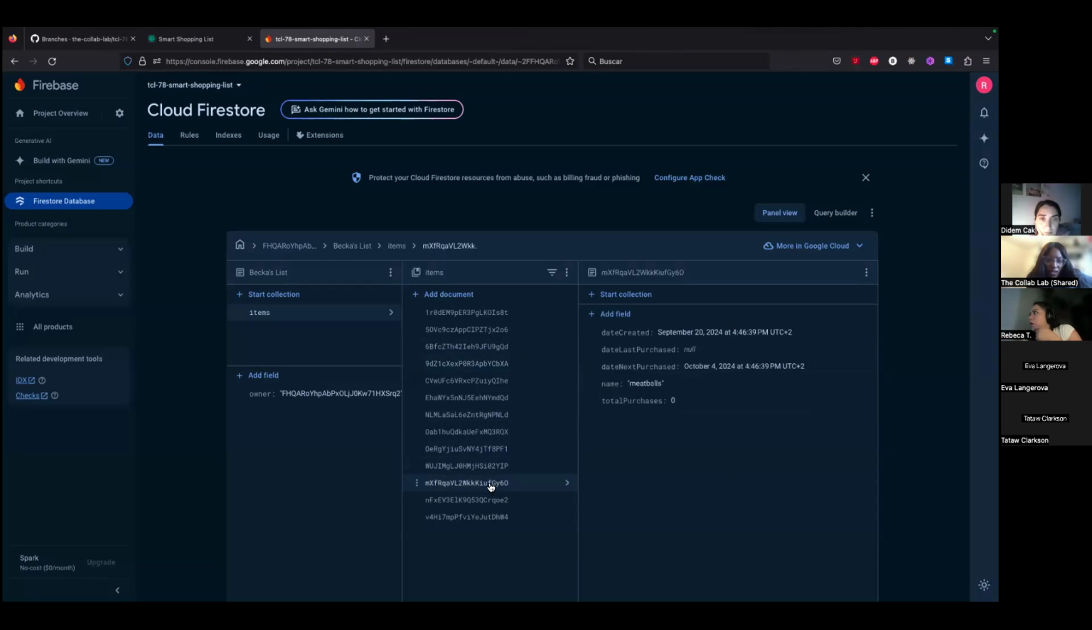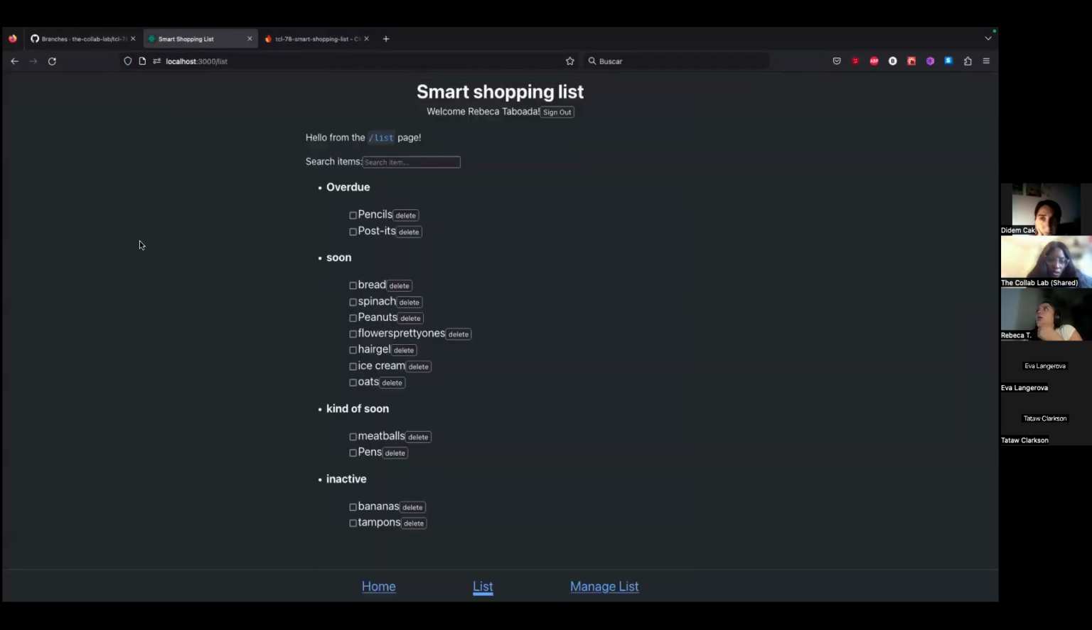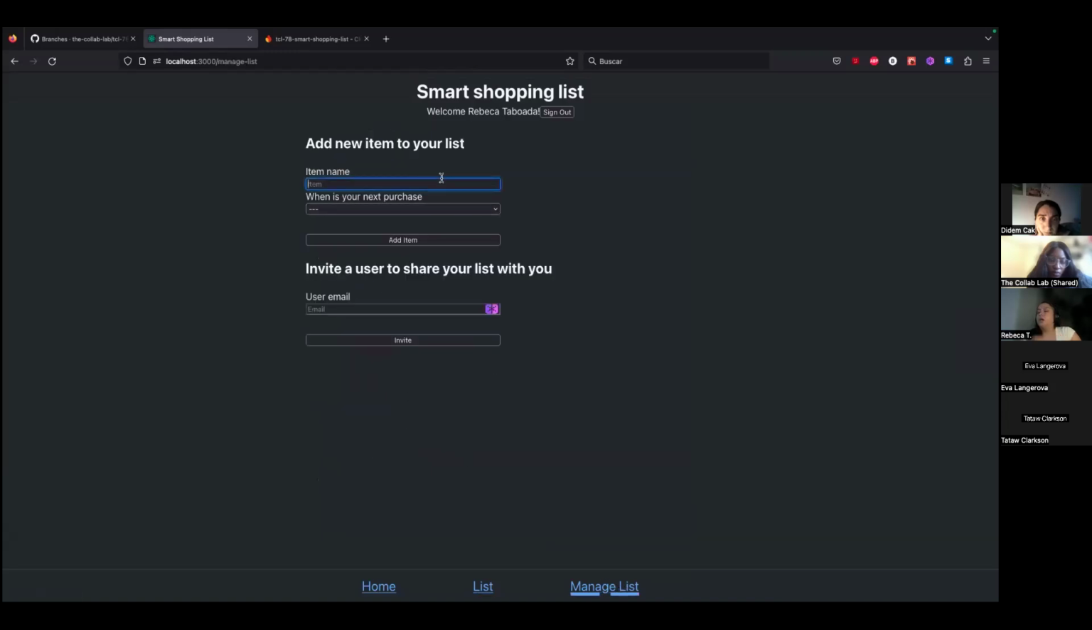Can I see the UI again? I'm not sure I saw the not soon category. Yeah, according to here, there's no item. Just create one.